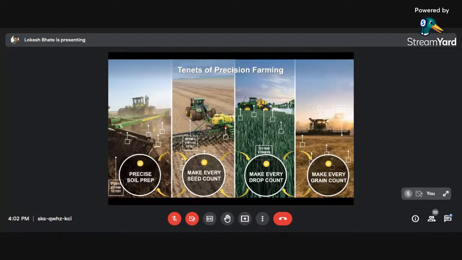So these are the tenets of precision farming, right? We have to prepare the soil precisely. Don't waste the seeds, right? Plant the seeds at the right distance and depth so that they get a chance to grow as a healthy plant. Make sure you provide the right amount of herbicides and fertilizer to save the earth, because these pesticides are pretty toxic, right? And give the plant exactly what it needs. When it's time for harvesting, make sure that you harvest every grain possible, right?